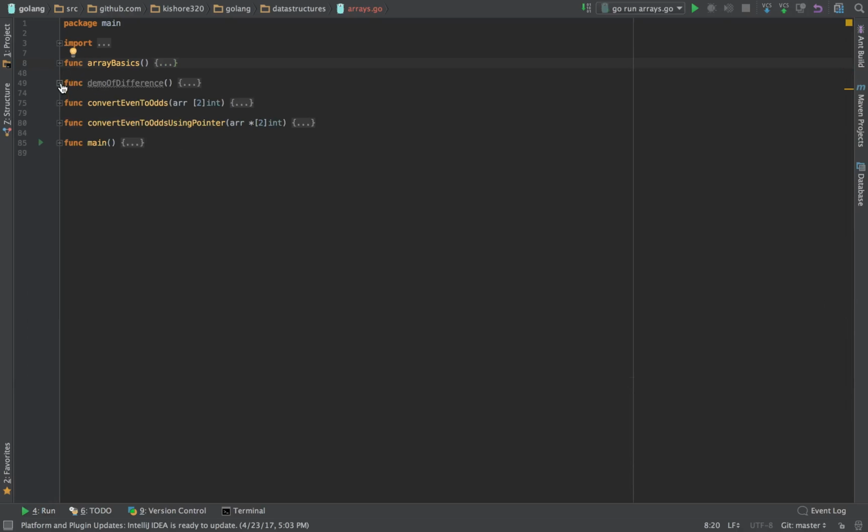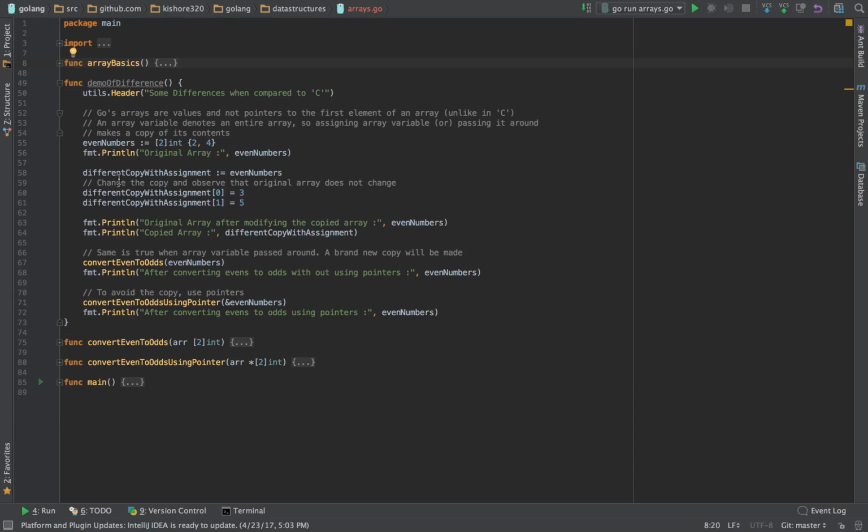Let me demonstrate the key difference between C and Go with respect to arrays. In Go, arrays are values. That means as soon as you declare a variable of an array, it is not going to be a pointer to that array. Rather, the array variable itself will denote the entire array.